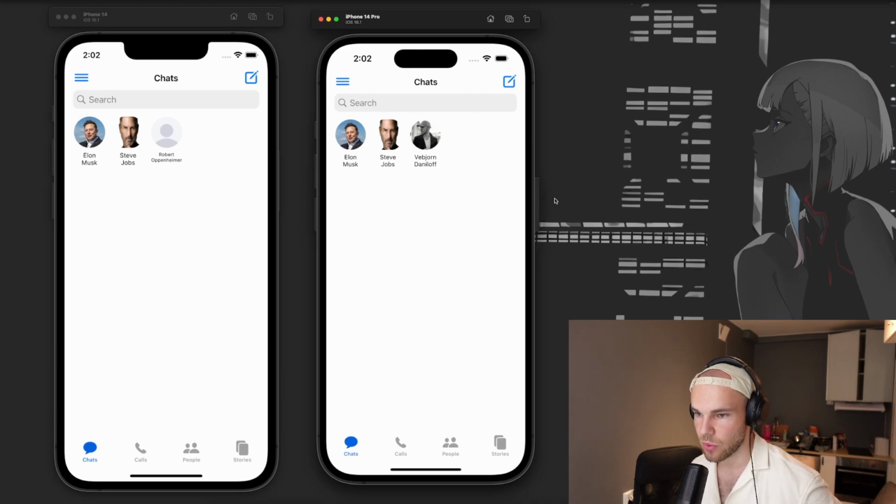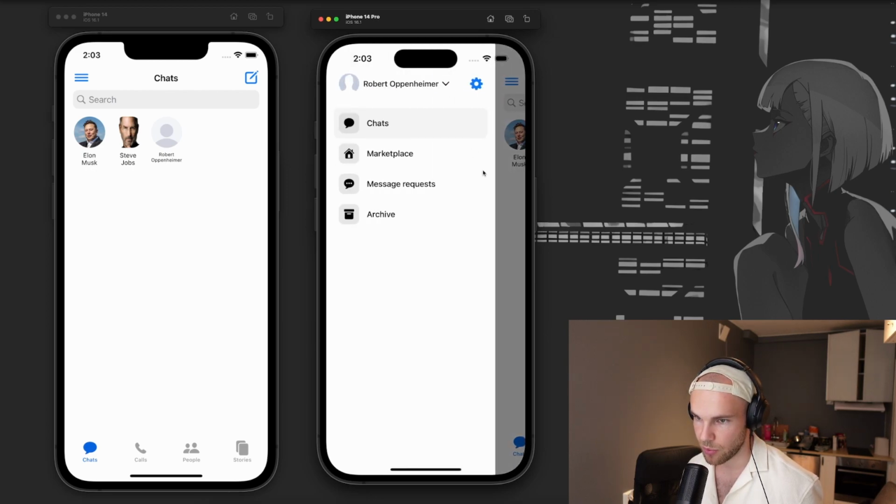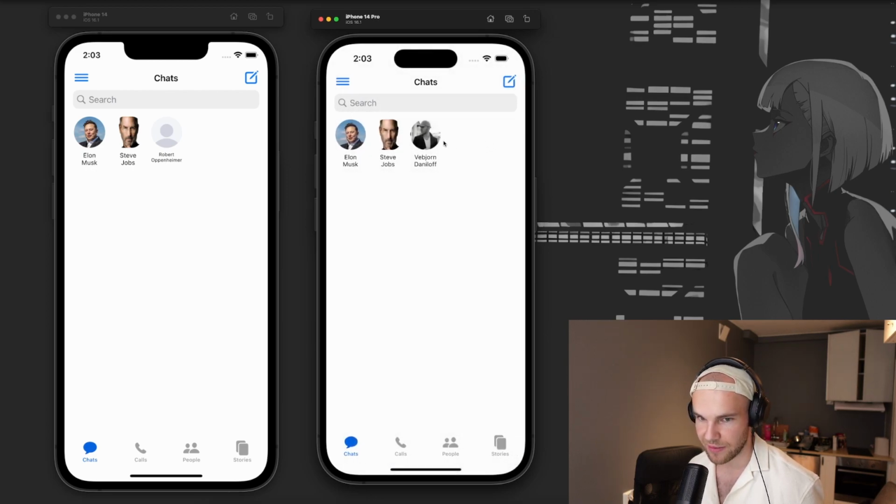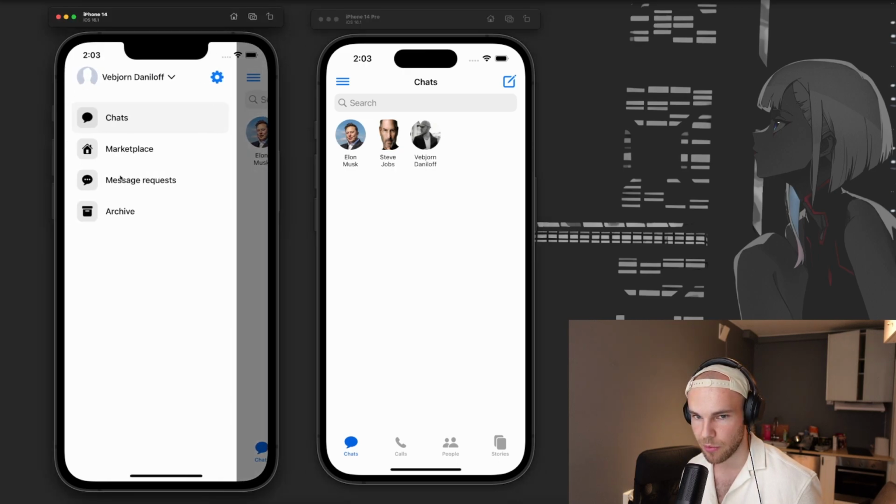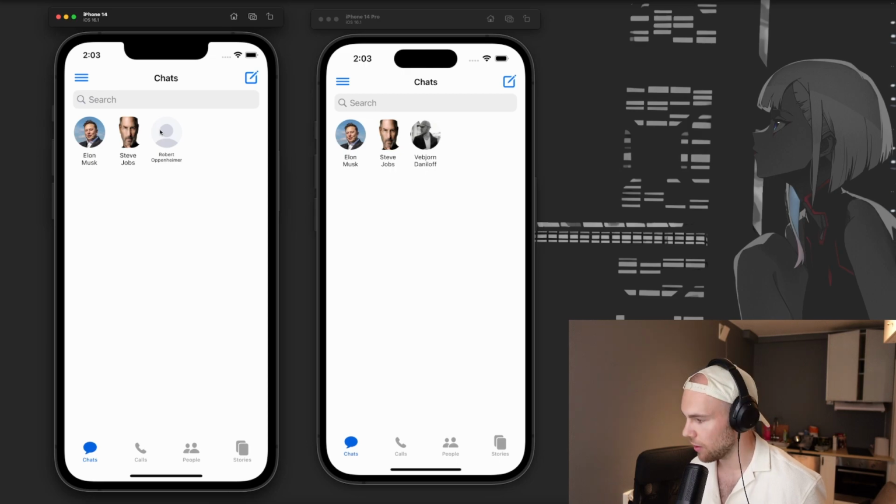Okay, so next thing I want to show you is, of course, how you can start a new chat. So let's start a new chat like you would do on the Messenger application. So here I have suggested users. You see, I can't get the account I just created. Robert Oppenheimer isn't here, and that's really nice. And the same goes for myself. You see, I will not get myself here as a suggested user, which is really nice.